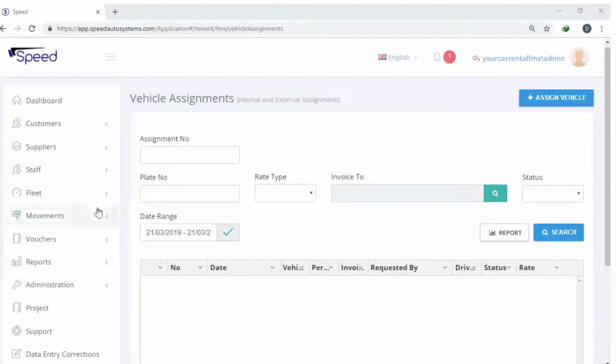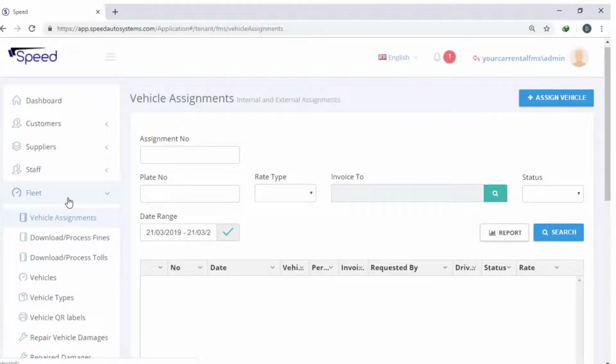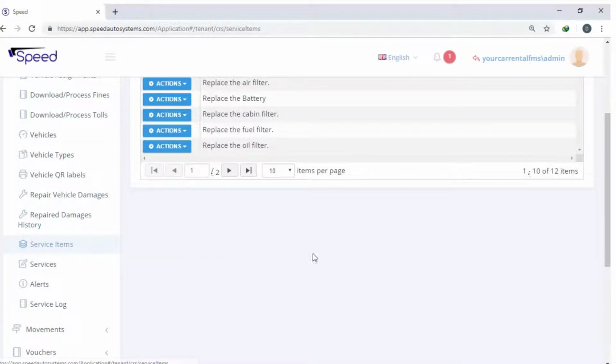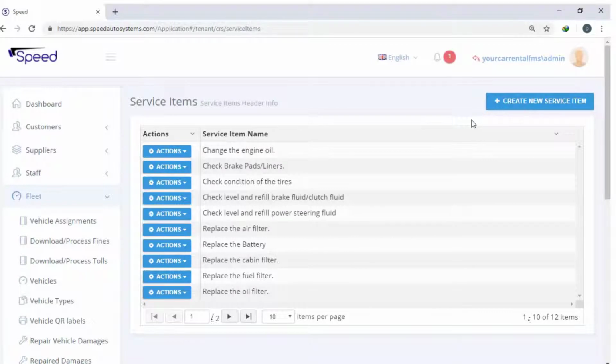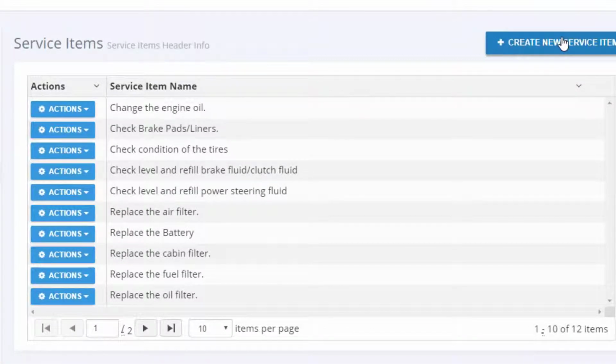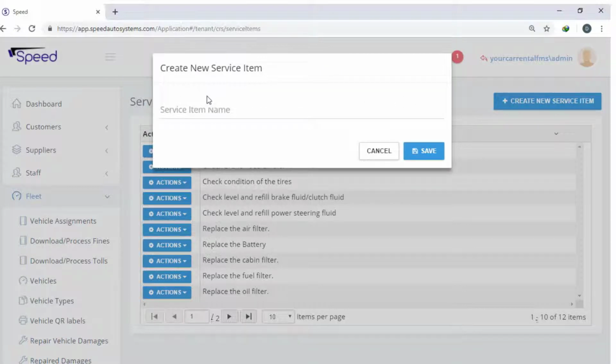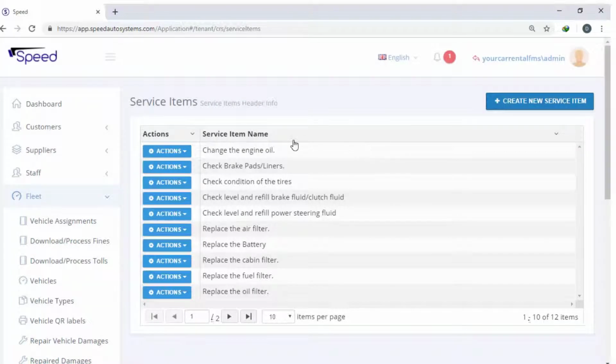To add new service, select module. First, you have to add all of your services items. For example, I have already added a few of the services. To create a new service item, click Create New Service Item button.